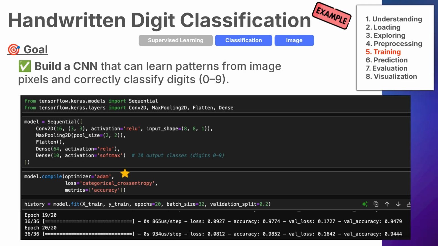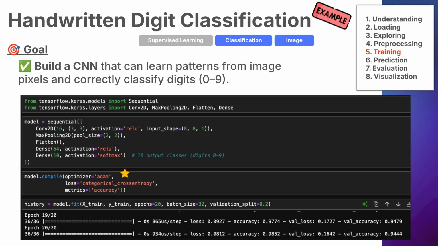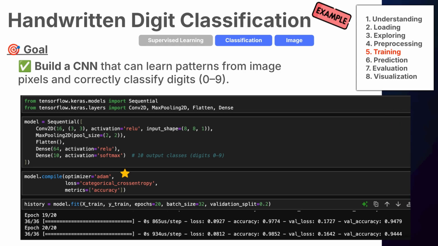Next, compile the model. Optimizer Adam automatically adjusts learning rate. Loss categorical cross-entropy is used for multi-class classification with one-hot encoded labels. Metrics accuracy tracks classification accuracy during training.